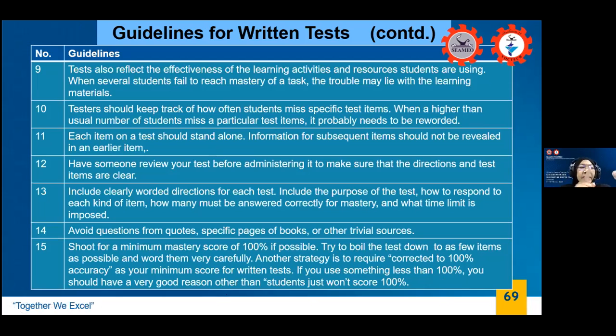If you, as a teacher, did your best, covered everything in your lesson, the learning outcomes have been covered fully well, and you could see during the formative assessment that your students could do well, then your summative test should give you a very good mastery score, which is not less than 100%. But sometimes, sadly, it does not happen all the time. So anyway, we can always follow these guidelines.